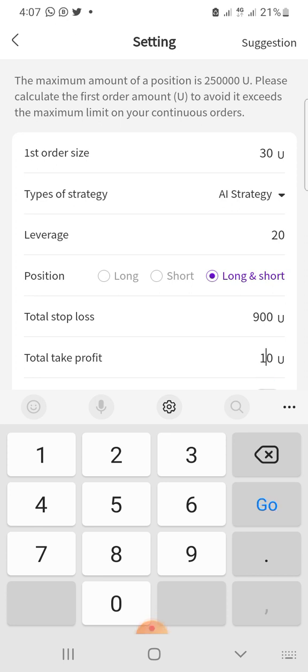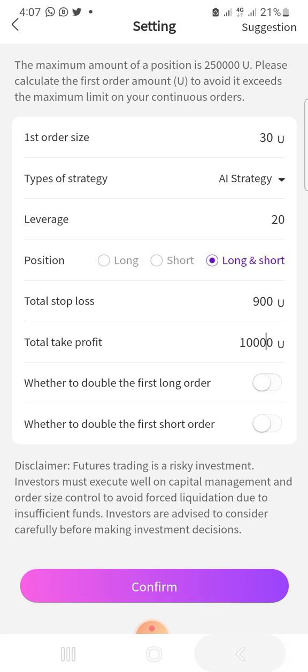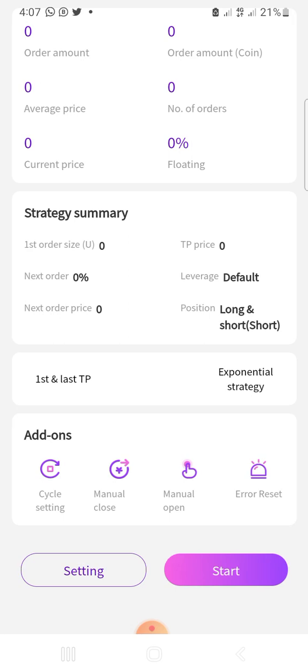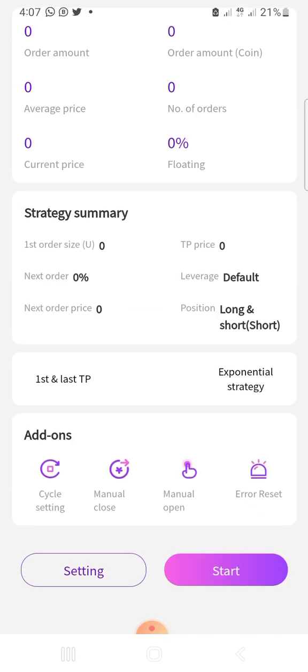Total take profit 10,000 or 100,000, whatever amount that you want. But make sure it is big enough so that the bot will not stop working so soon. Now, when you are done, you click on confirm. Operation succeeded. So now I have finished configuring the bot, the coin.